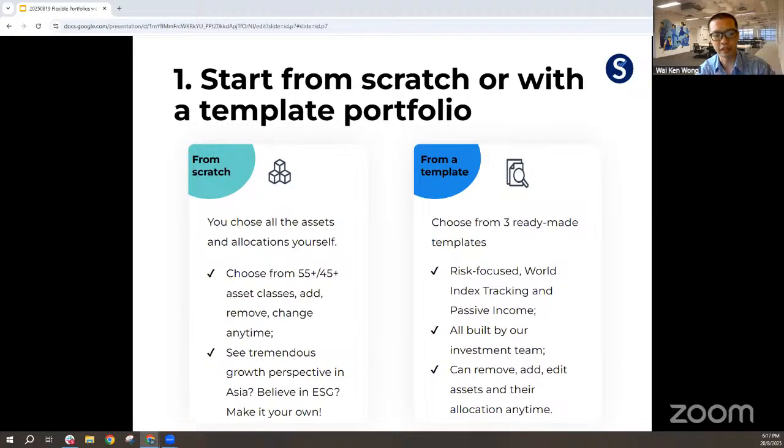And you can choose a very aggressive one or a very conservative one. So you basically want global, total world exposure, and say you want 60-40, you can just invest using one of the templates that we have there as well. Our investment team has built this, and over time, if you want to change the composition of these portfolios, you certainly can. And if you want to remove or tweak certain things, you also can.